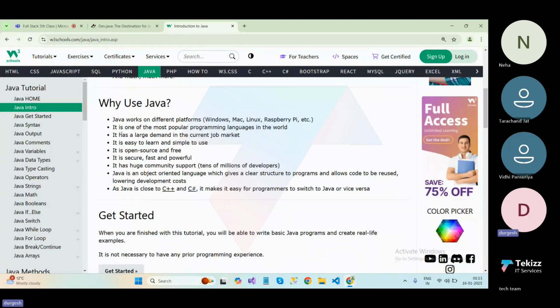Java works on different platforms like Windows, Mac, Linux, Raspberry Pi, Ubuntu, etc. It is one of the most popular programming languages. There is a large demand in the current job market. It is easy to learn and simple to use. It's open source and free. It is secure, fast, and powerful. It has a good community.